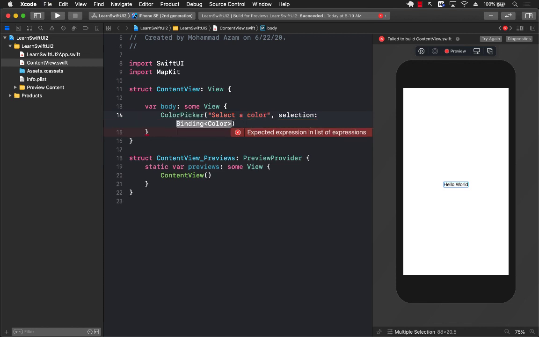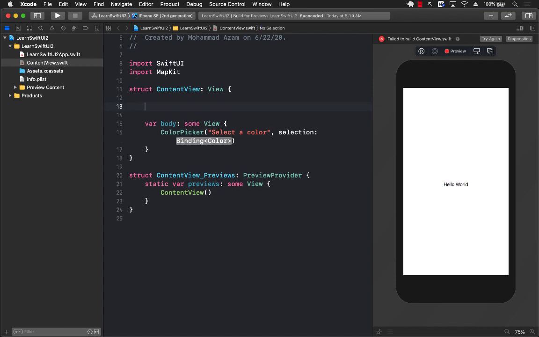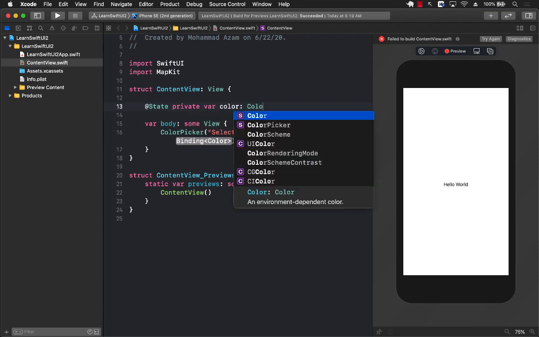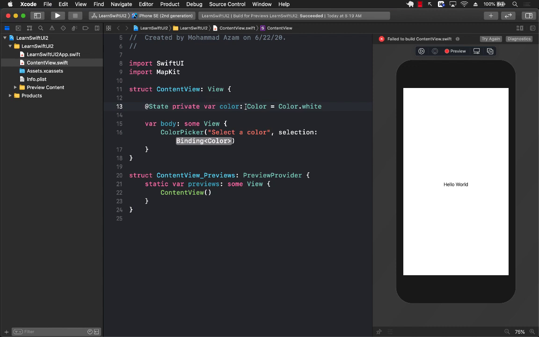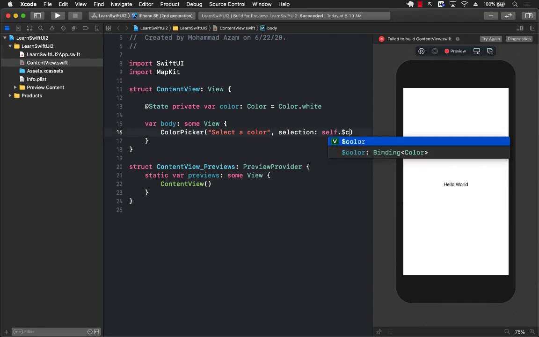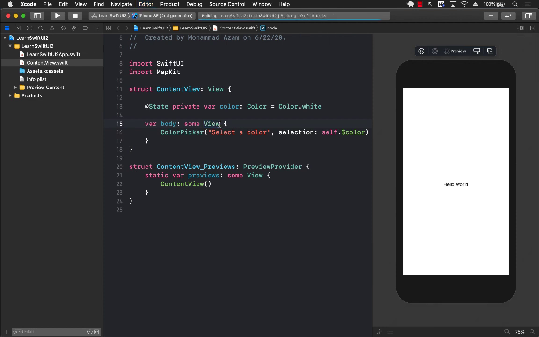And the actual property that will be populated once you select the color is the selection property. And this is a binding property, so most probably you should put it inside a state. We're going to go ahead and create a state, and I will simply call it color and initialize it to be white. I know that you don't really need that, that's fine. Now let's go ahead and put this bindable property, self.color. You even don't need self. And let's go ahead and run this.